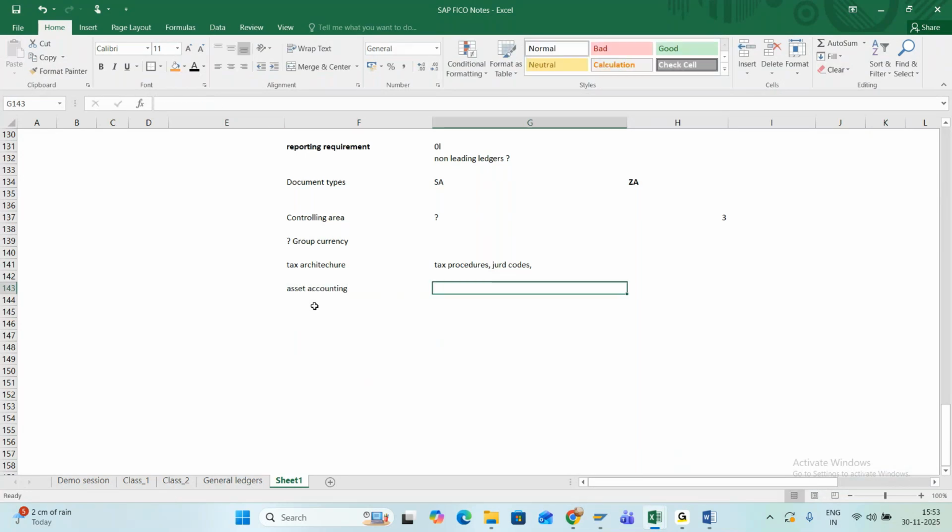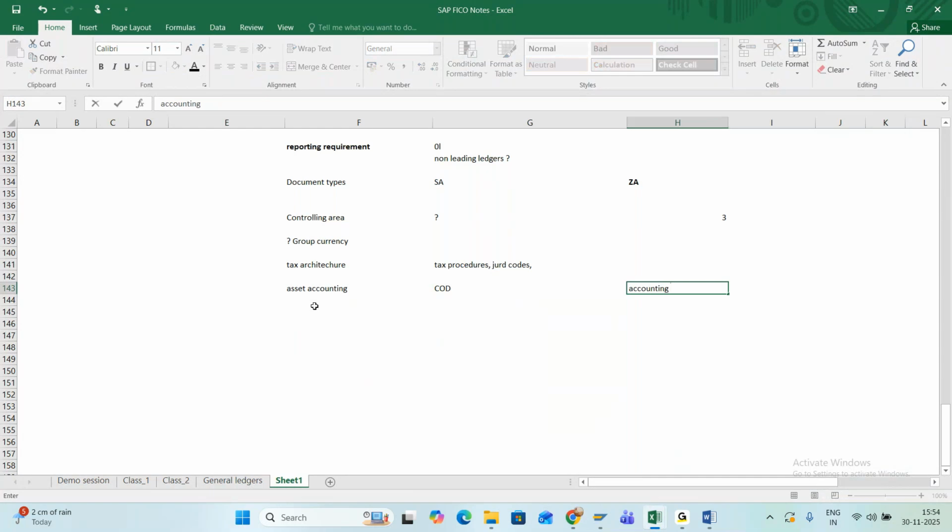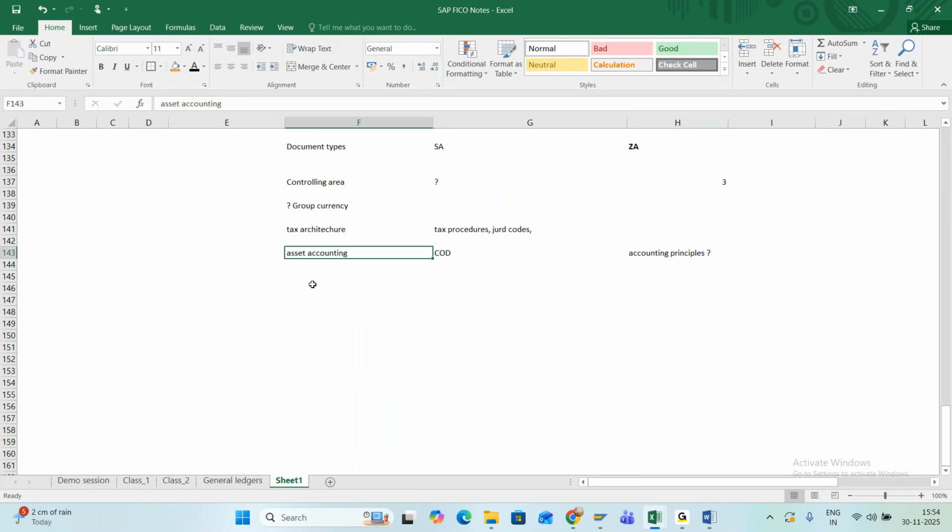asset accounting. In asset accounting you'll have the chart of depreciation. So in that chart of depreciation you can see what all the accounting principles are that are applicable to post the depreciation for a particular asset.